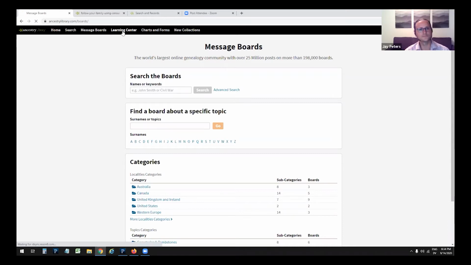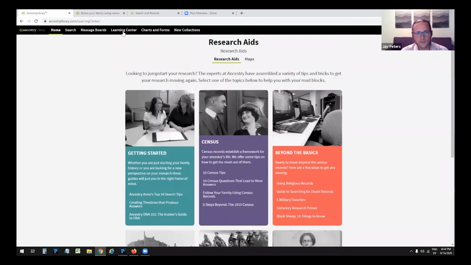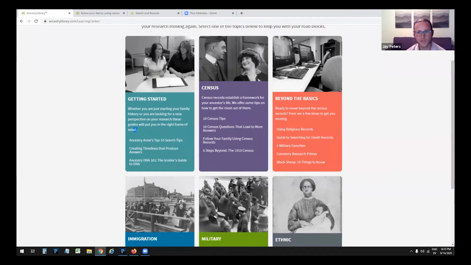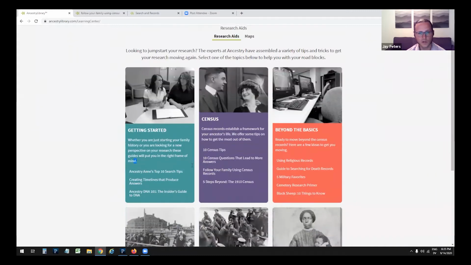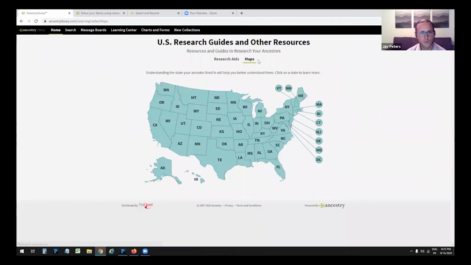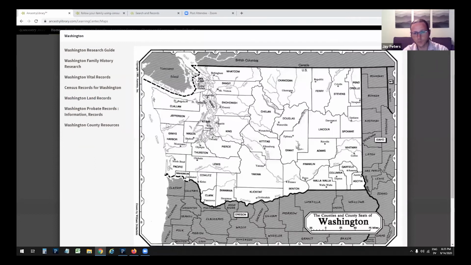Another thing to look at is the resource or learning center, excuse me. Here you just have a number of resources to help you with your searching, things from general resources and advice for Ancestry, and then area specific resources like census, beyond the basics, and more. And then in addition, you have a map which will help you understand state specific resources. So if you click on Washington, you're going to find information about Washington's vital records.